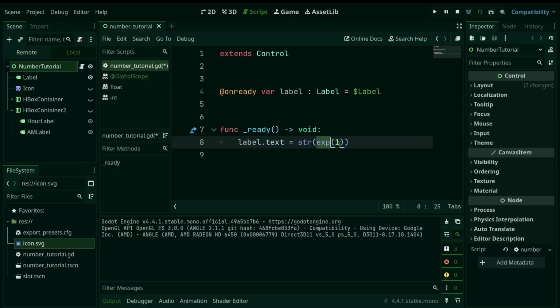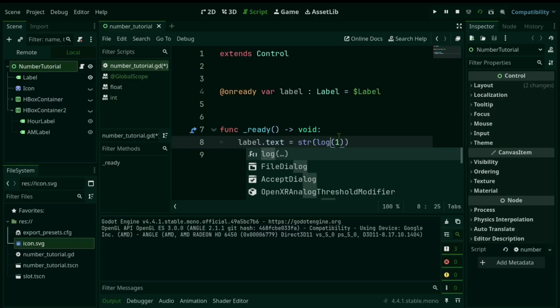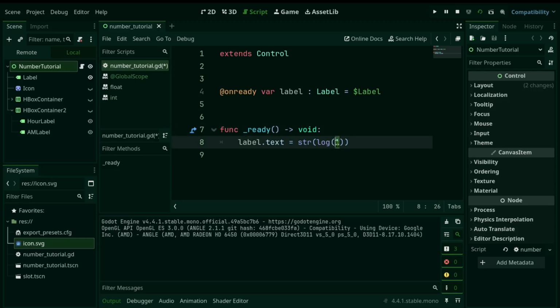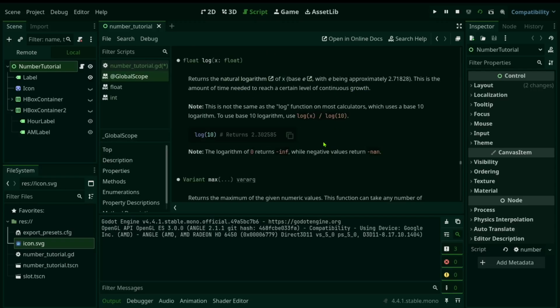Okay, now let's move on to the logarithms. This method returns the natural logarithm of x. Basically, this is the inverse of exp. Exp raises e to the input, while log finds the power that e has to be raised to get the input. Okay, this is not the same as the log function on most calculators. We'll talk about this later.